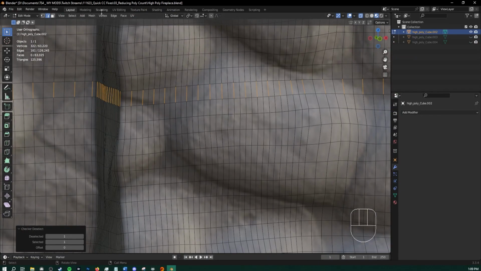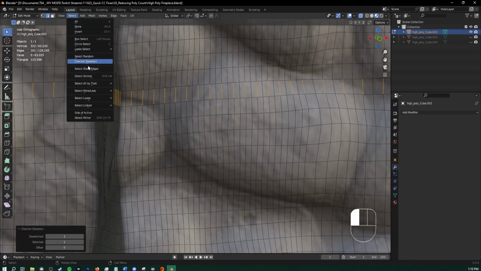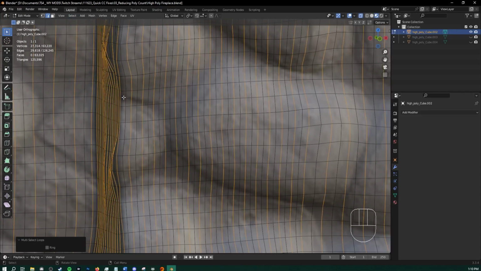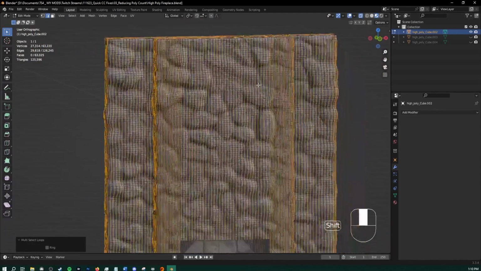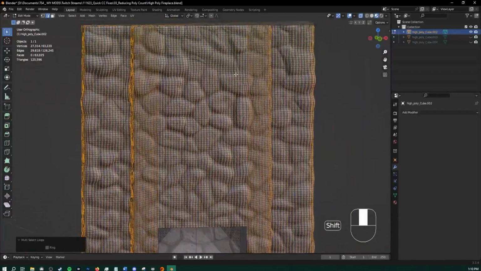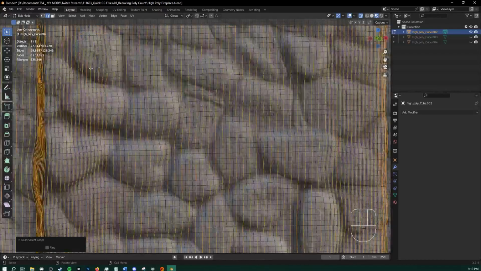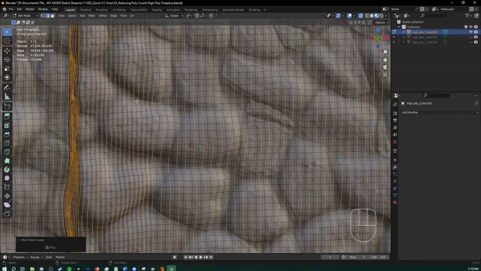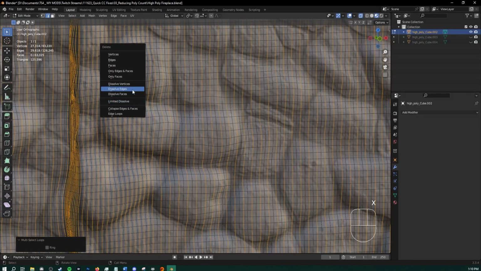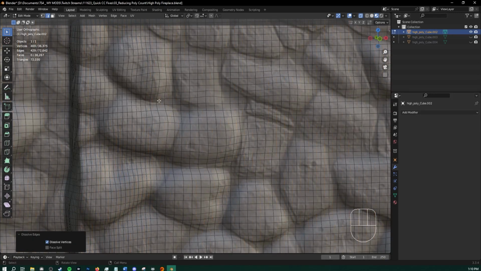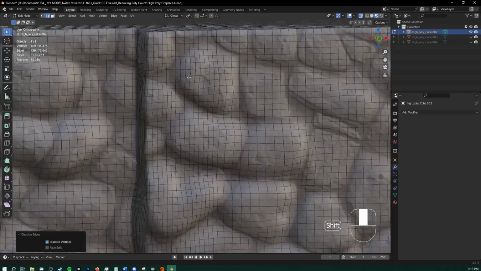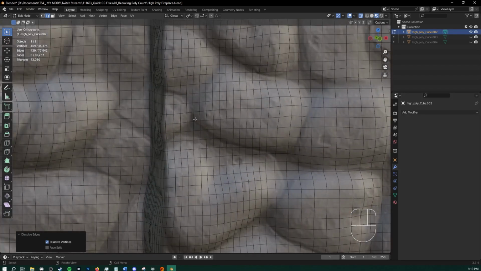So now I will come back to Select, and I will select Loops, Edge Loops. So this is going to take all those things we selected and select the whole edge loop. And right now we're at 125,000 tris. If I hit X and dissolve edges, it's going to take us down to 72,000. But it is still keeping that nice quad geometry.